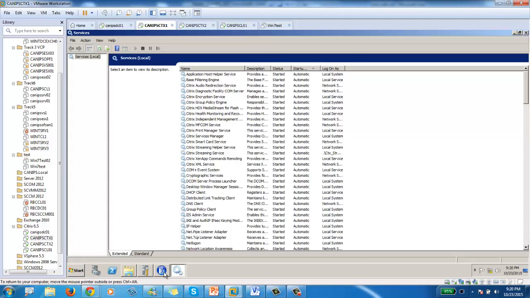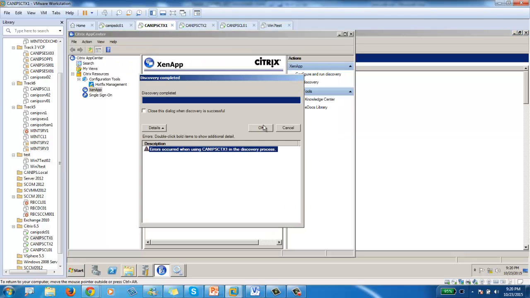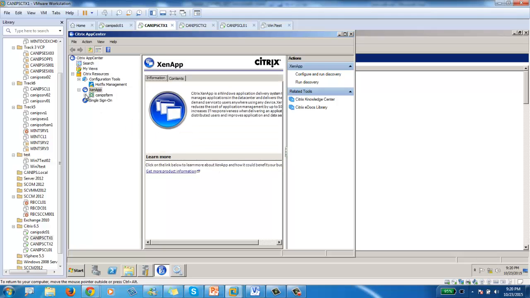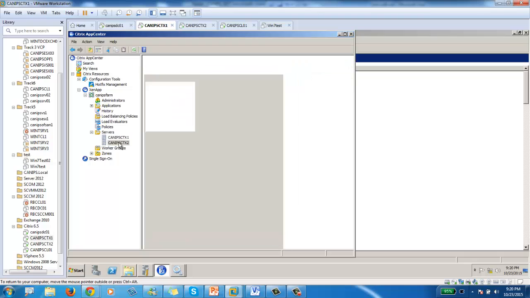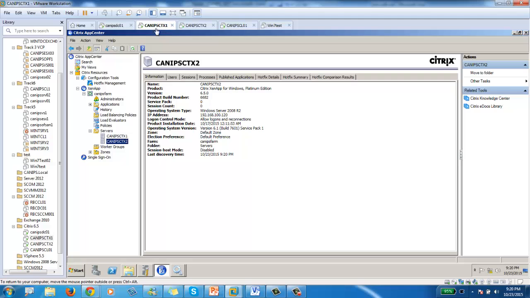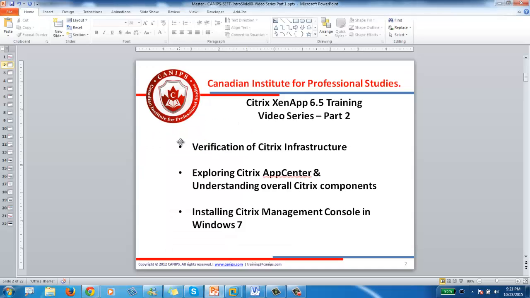So for now, let's rerun the discovery. I've restarted a few services here, and this time, as you can see, discovery completed successfully. So it was just a matter of restarting those services, and now both CTX1 and CTX2 are accessible. If I had rebooted this, it would have done the same thing, but we just restarted the services. So we verified that our Citrix environment is working. Going back to the slide, we verified this.